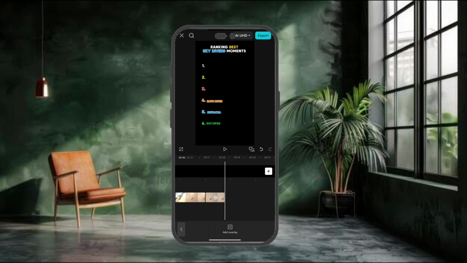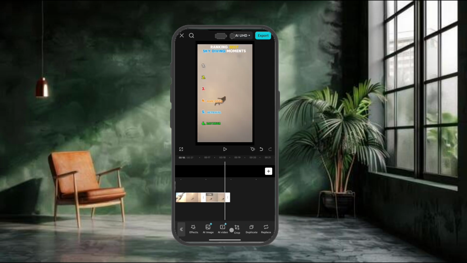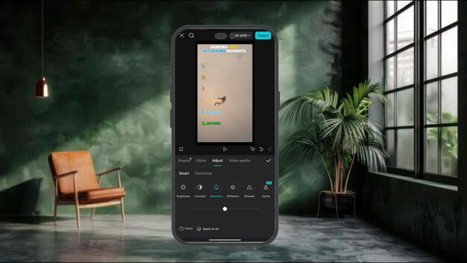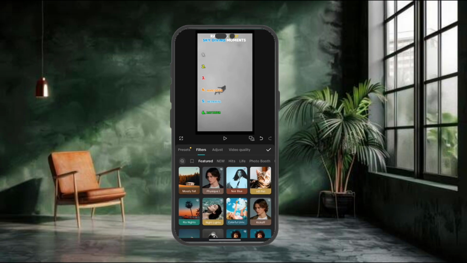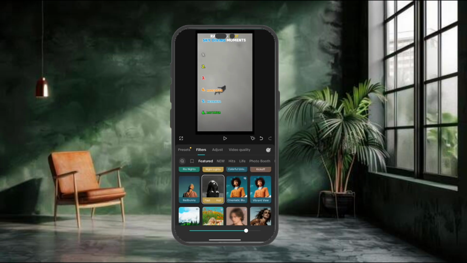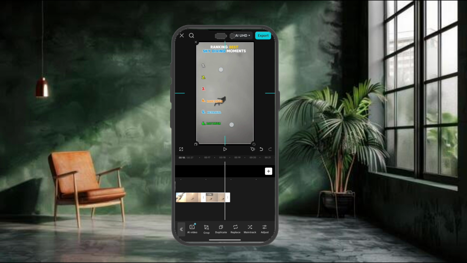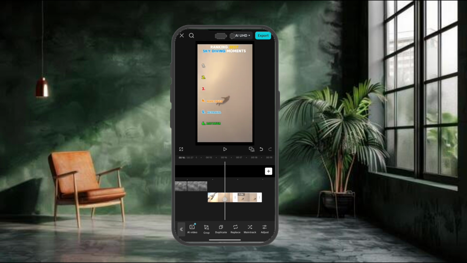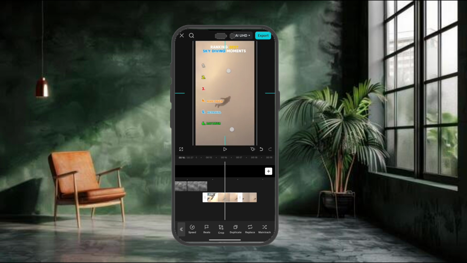Delete. Then go to adjust. The same thing, the saturation 0. Go to filter. You add the Nollywood. So you are good to go. You zoom in your clip. Don't forget to zoom in your clips.